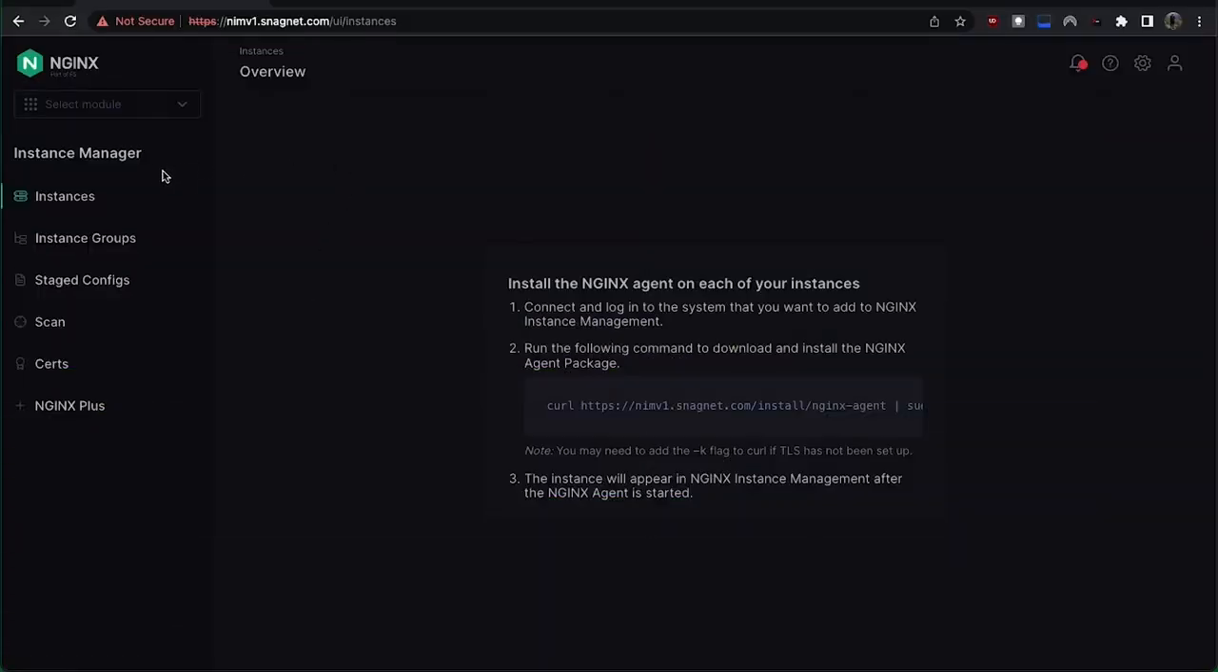The first page I get is a handy overview of all the instances I have under management, which at the moment are none, but I do get this handy piece of information telling me how to install the NMS agent onto my instances. But before I do that, I think I'm going to go and find out what instances are around on my local networks.